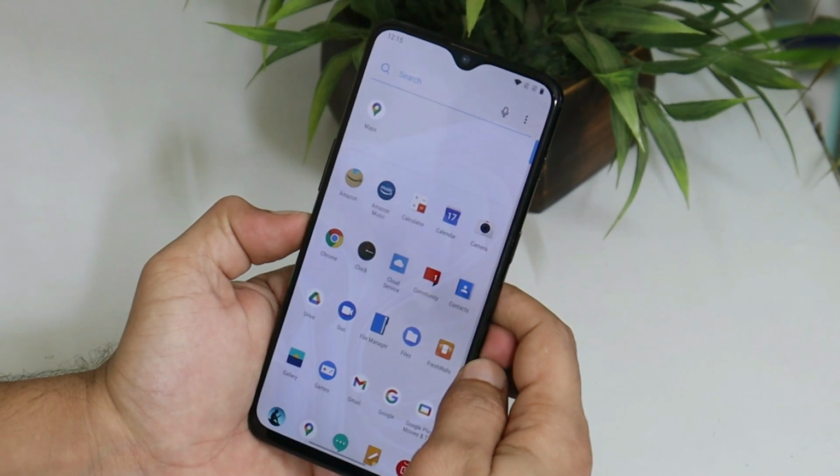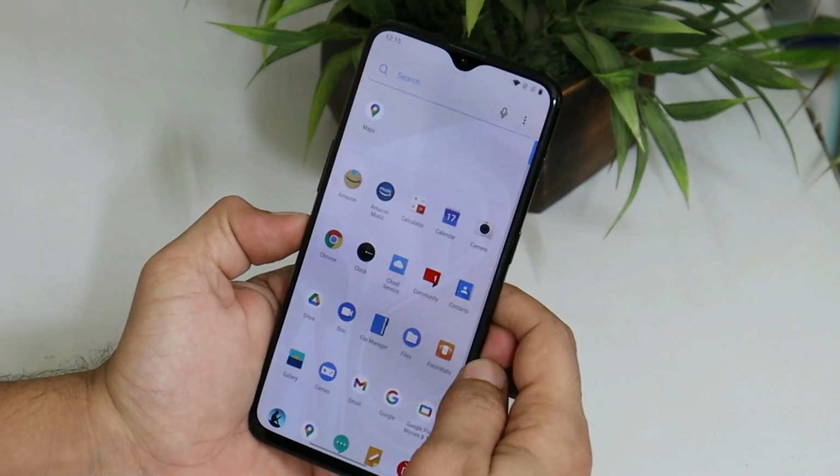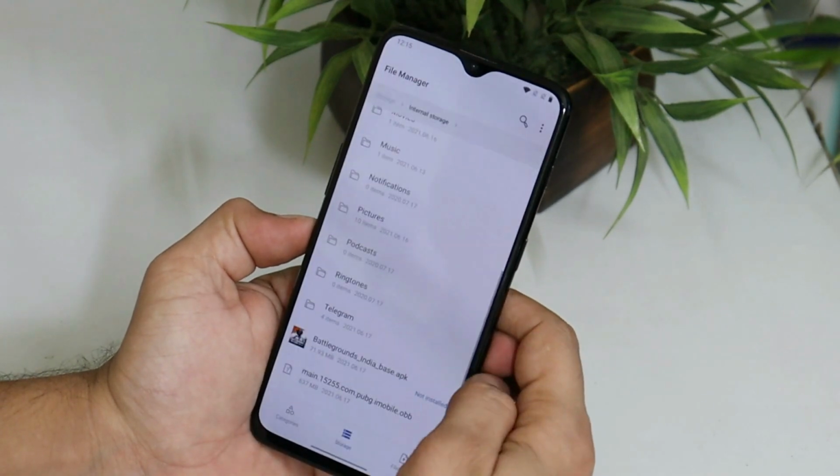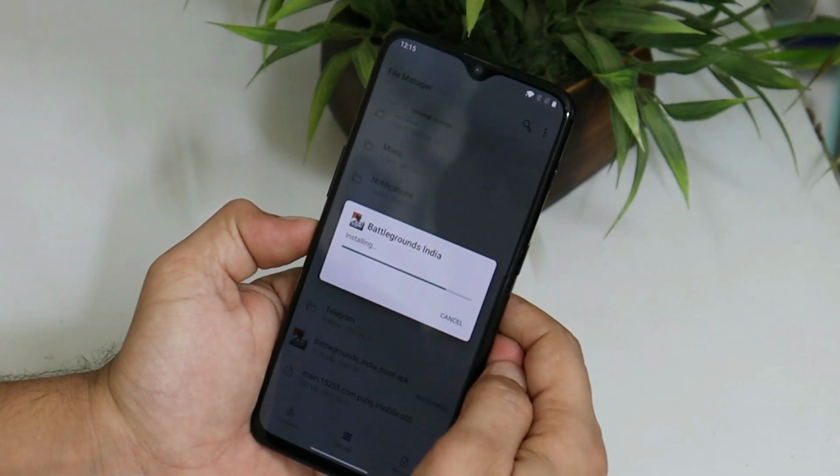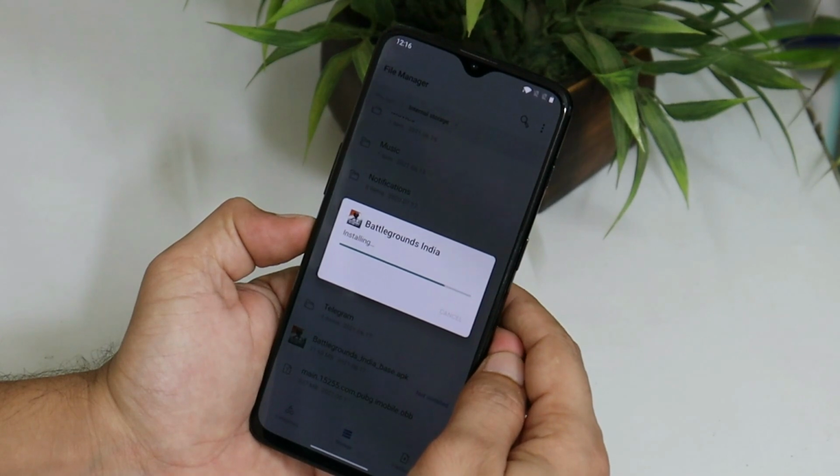So for that you require two files. One will be the OBB file and the second will be the APK file. In the last video also I provided the APK file. So as you can see here, let me install this file and show you what error people were getting.